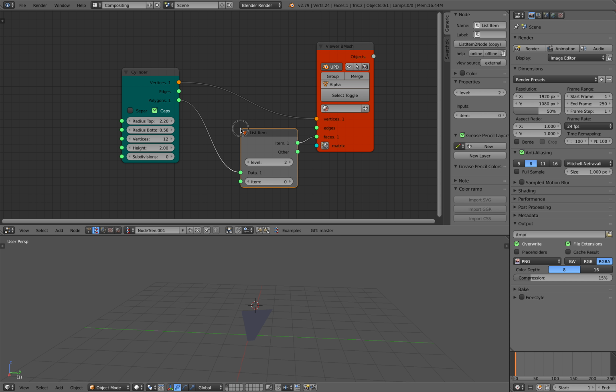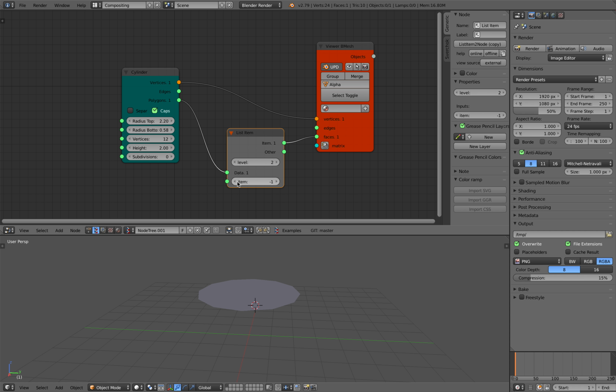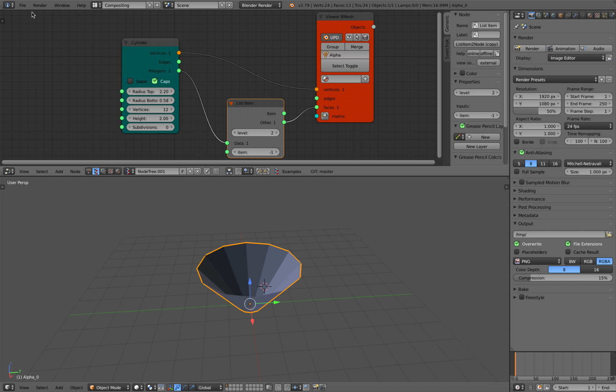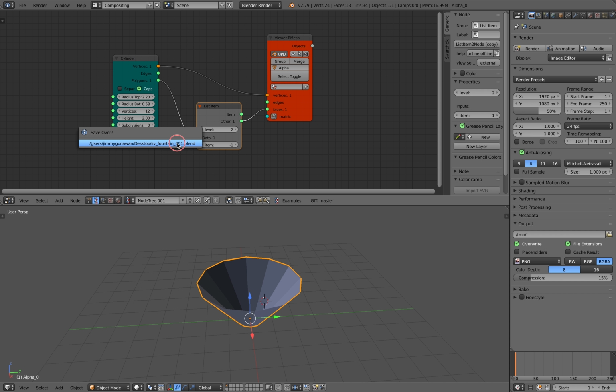We can use list item, and I think selecting the last polygon face and then invert it. So select the other. So that's our basin for our fountain, and that's actually pretty much it.